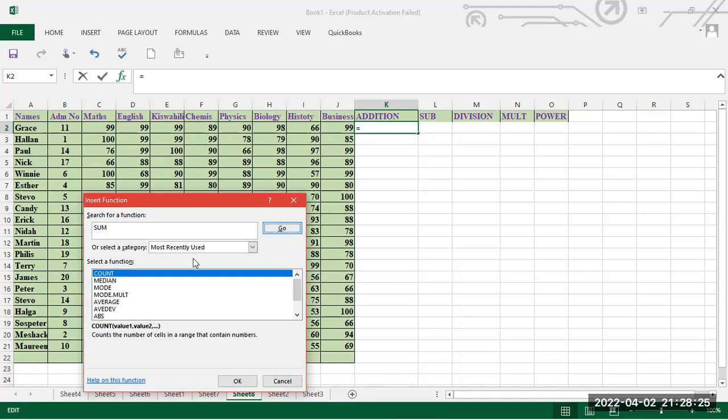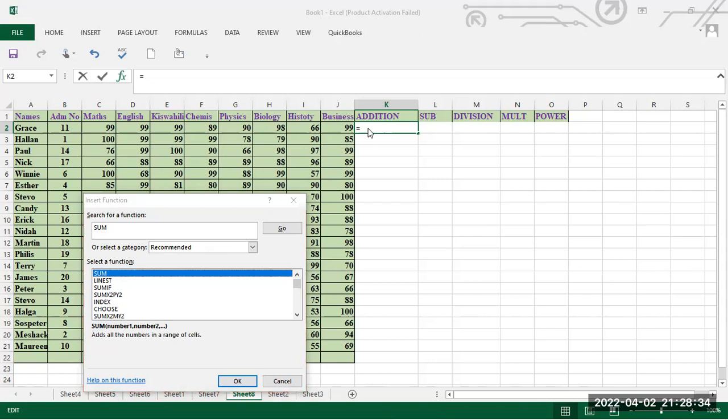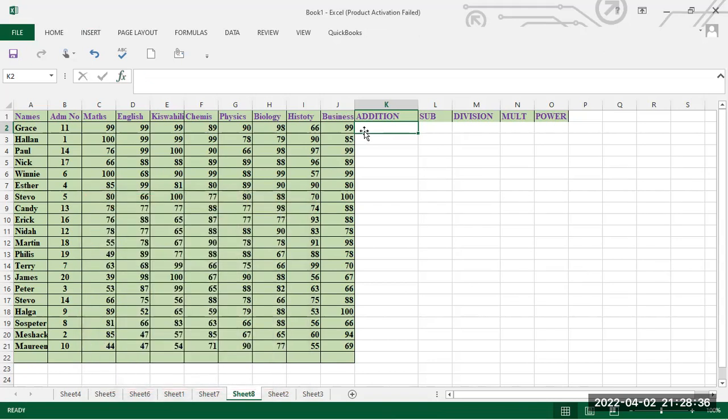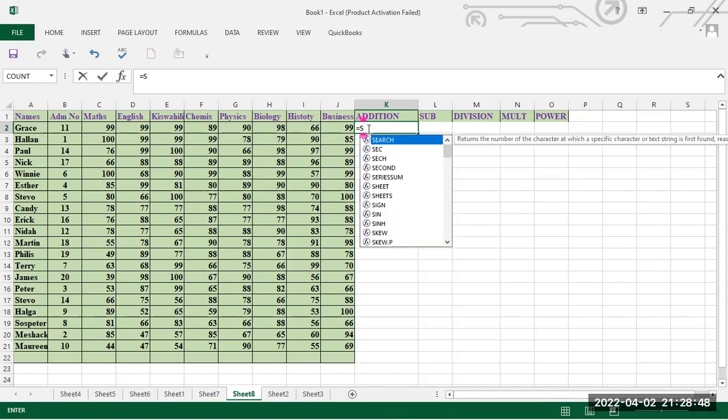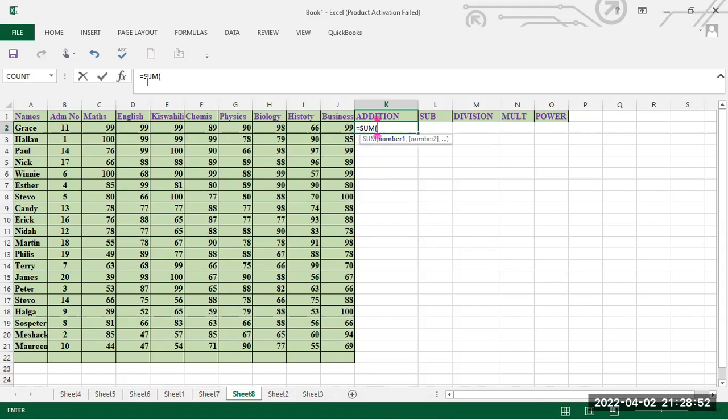Just go. Are you seeing we have something highlighted in blue called sum? You can use it, or you can just come to the cell. Inside the cell, you put the cursor here, then you press the equal sign, then you write sum, then you press sum. Here it is. You double click it, then you say what do you want to add. I want to add mathematics and English for each and every student.